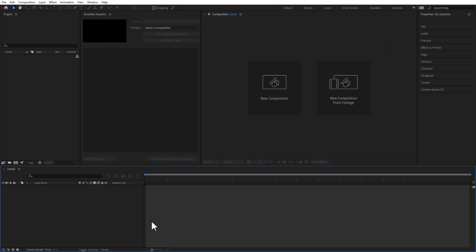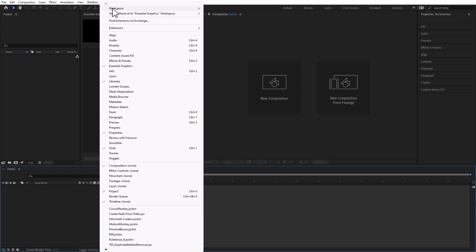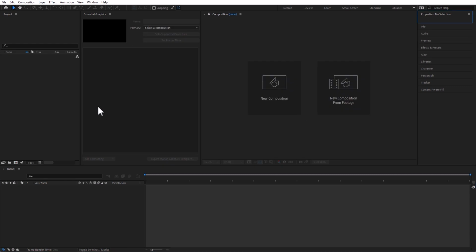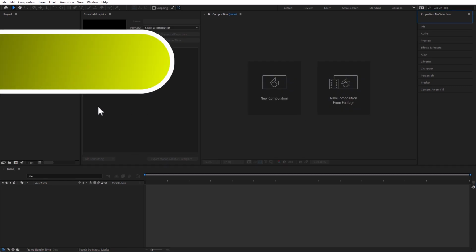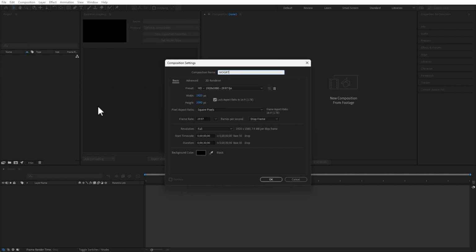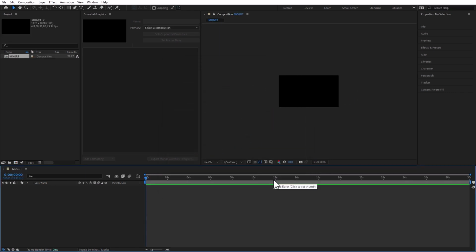Here in After Effects, I already have a project that I named MOGRT, and I am in the Essential Graphics workspace. If you want to follow along, just go Window, Workspace, and choose Essential Graphics. Or if you already have the Essential Graphics workspace selected, simply choose Reset Essential Graphics to Saved Layout, and there you have it. Let's go ahead and create a new composition. For that, just press Control-Command-N. I'm going to name mine MOGRT, and 1920 by 1080 is perfect. Just click OK, and there you have it.